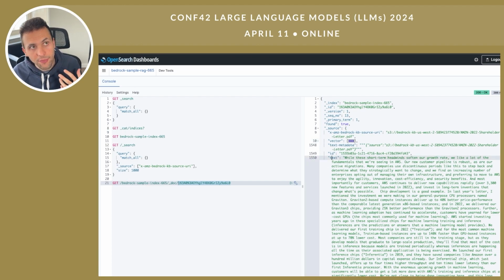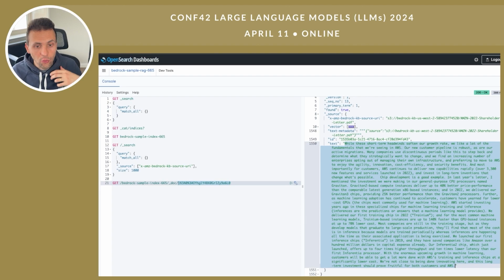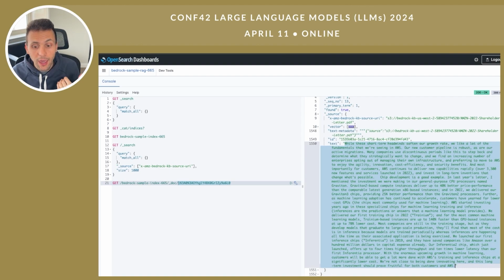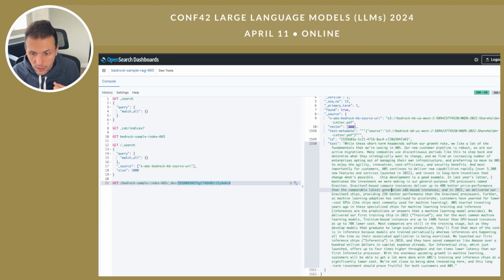So what the Bedrock knowledge base automatically did for me was copy this chunk, run this chunk of text through my embedding model, and then generate the vector. So this is the vector. Now what we can do, and you can see here, I think this is the one that I want to show, if I'm not mistaken.